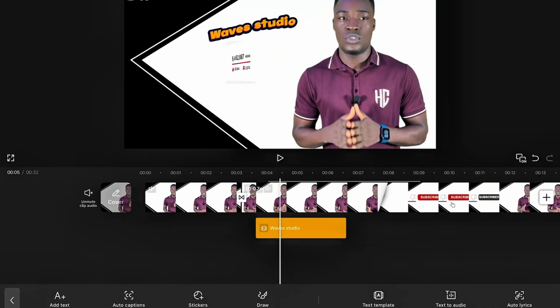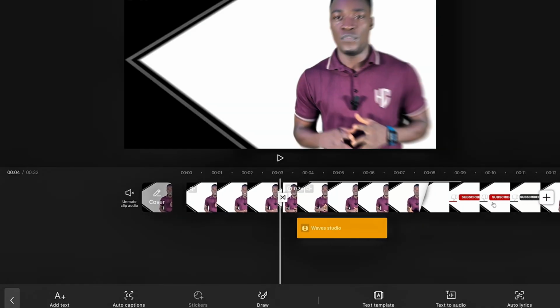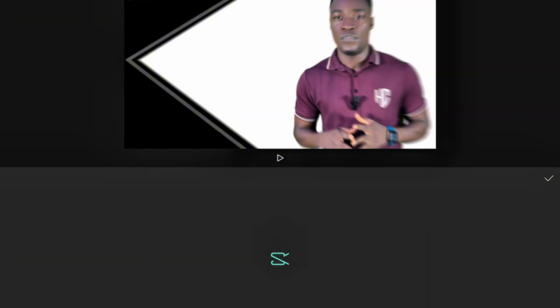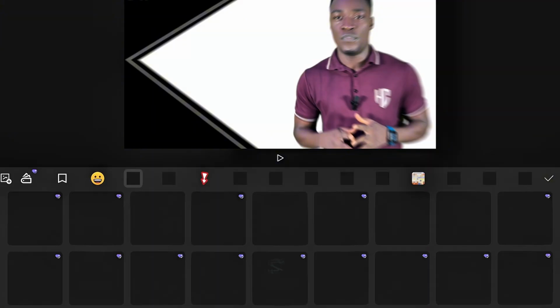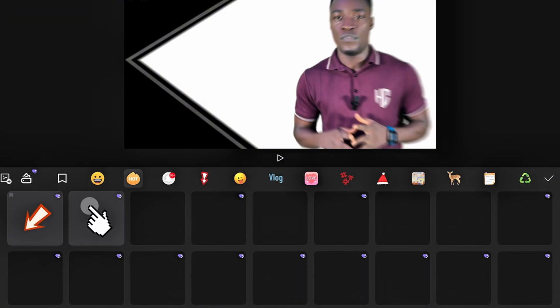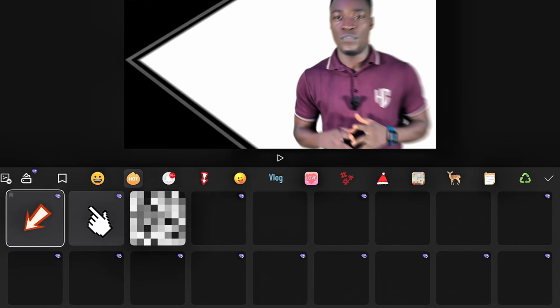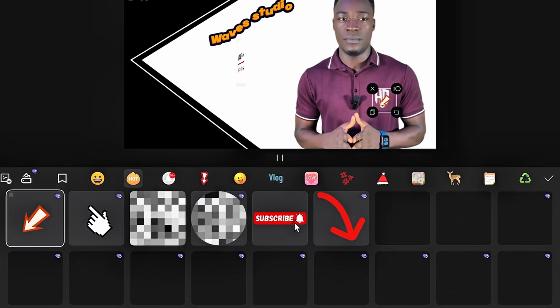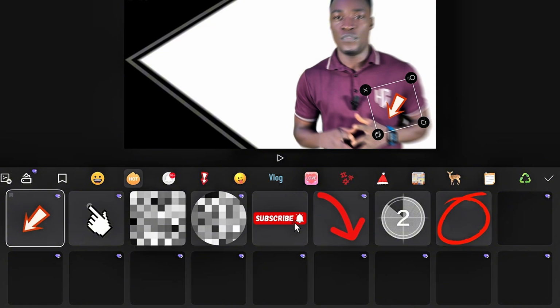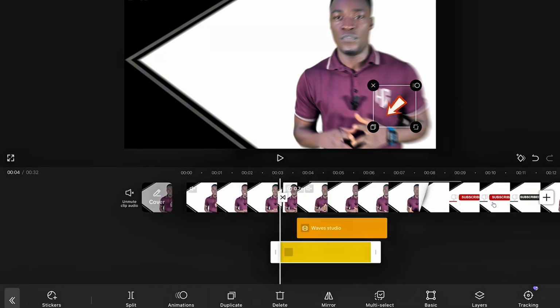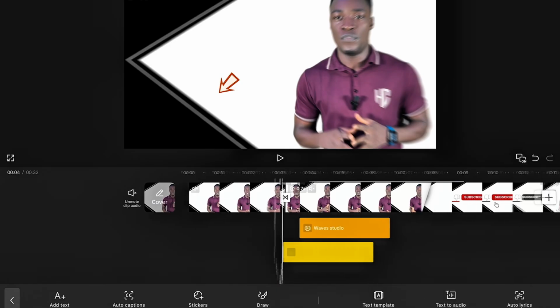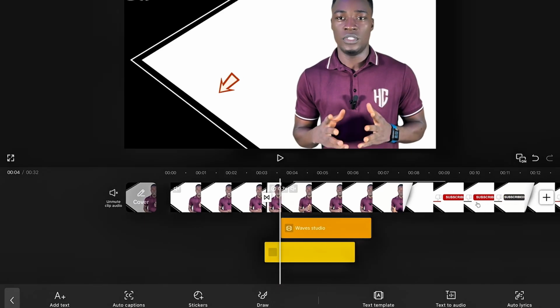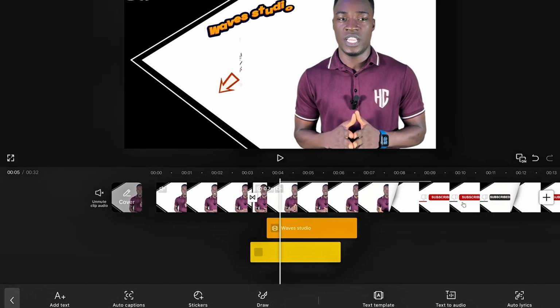Also, adding of stickers is very, very simple. All you need to do is to just click on stickers. Any stickers you wanted to add, just click on it. This is the arrow sign. Maybe you're trying to point on something, maybe you're editing, maybe you're trying to show people where to click, where to add this and that. All you need to do is just click on the sticker sign, then you add the sticker you wanted to add.